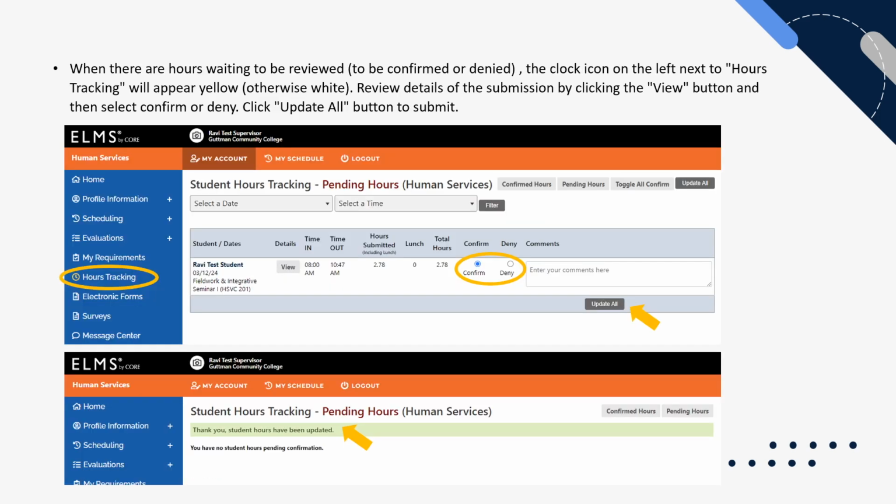If you prefer using the platform to approve or deny hours, you go to the Hours Tracking module. When there are hours waiting to be reviewed, the clock icon on the left next to Hours Tracking will appear yellow.